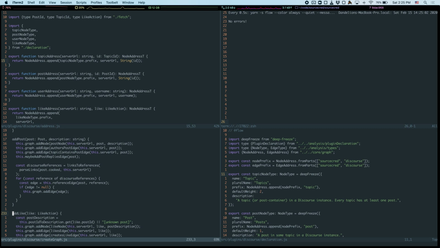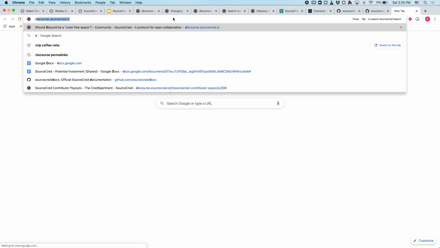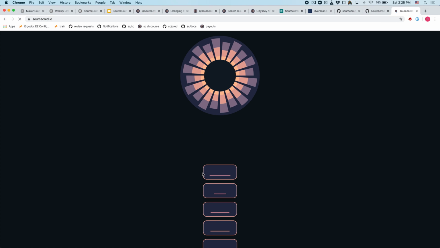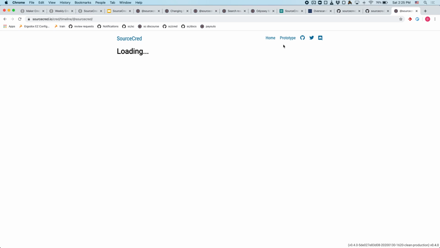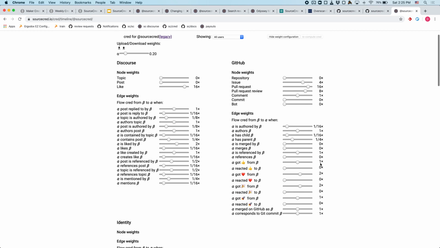Cool. So that's an overview of the plugin system. I think I'll just show one more thing, which is how this shows up in the SourceCred UI. So when we go to the SourceCred UI and we click Show Weight Configuration, we see all these same node types. The discourse declaration said there's a topic, post, and like types, and here we can set the weights. As you can see right now, we're doing all of our minting on likes. So every time there's a like reaction, the node representing that reaction, which is connected to the post getting a heart, mints, in this case, 16 cred, which then continues to flow through the graph.